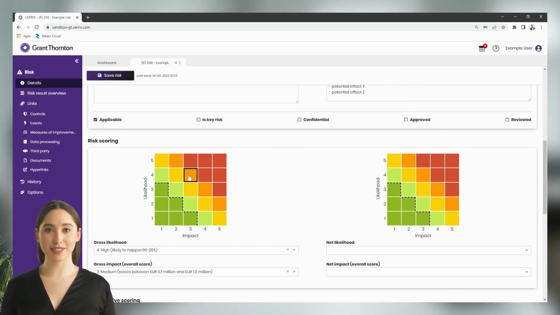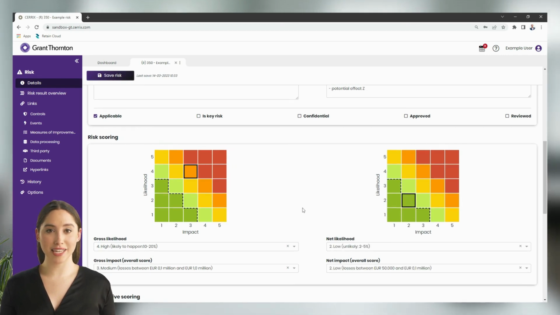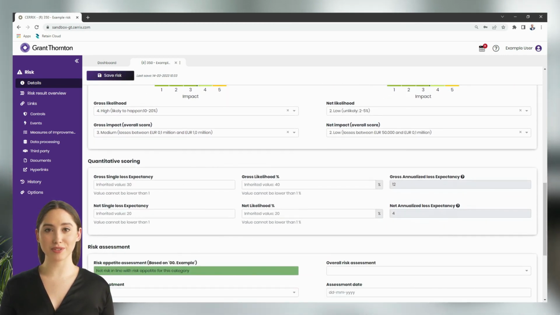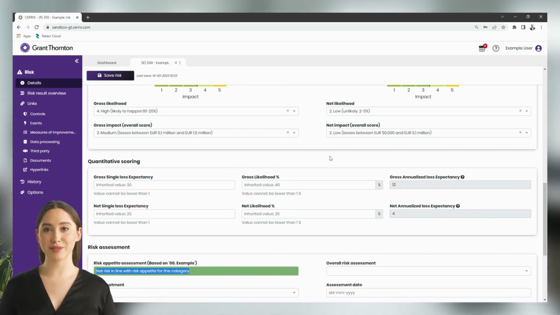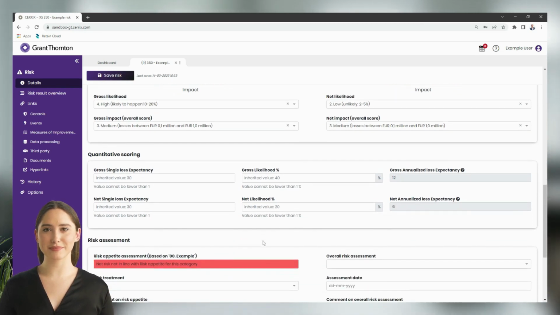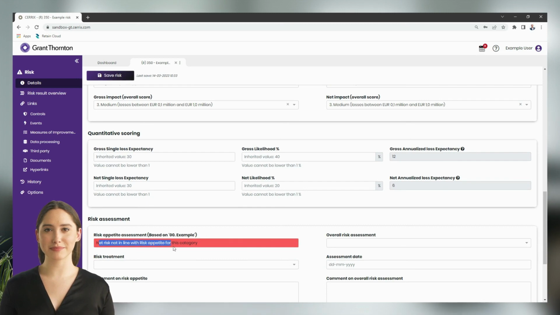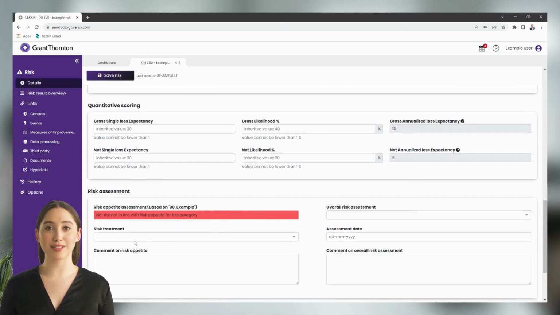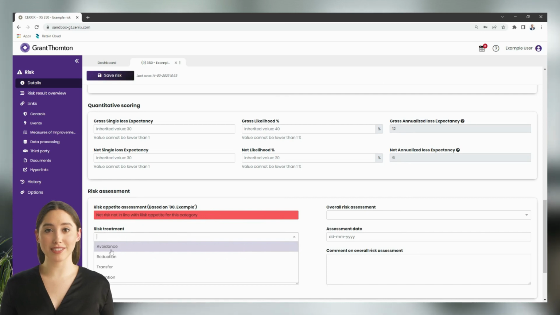When we perform our risk assessment, we set the inherent risk level in the left matrix, and the residual risk level, or the remaining risk after performing internal controls, in the matrix on the right. When this risk falls outside our risk appetite, the risk appetite assessment field automatically turns red. Additionally, a comment box appears where you can document your conclusion.